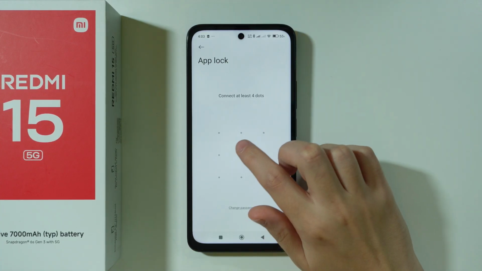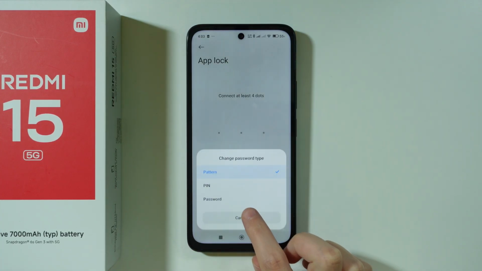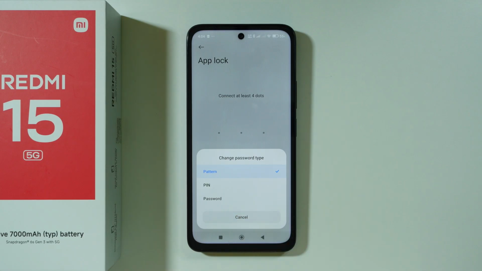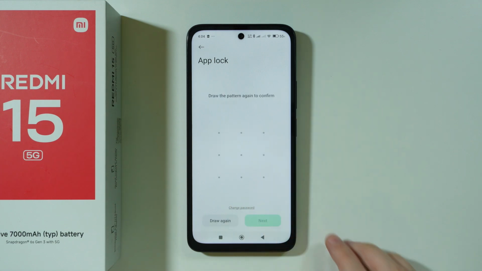So first we can either use this pattern type, or we can go to change password in order to choose a pattern, pin code, or standard password. I'm gonna actually stick with the pattern, so I'm gonna draw my password twice, and then let's go next.